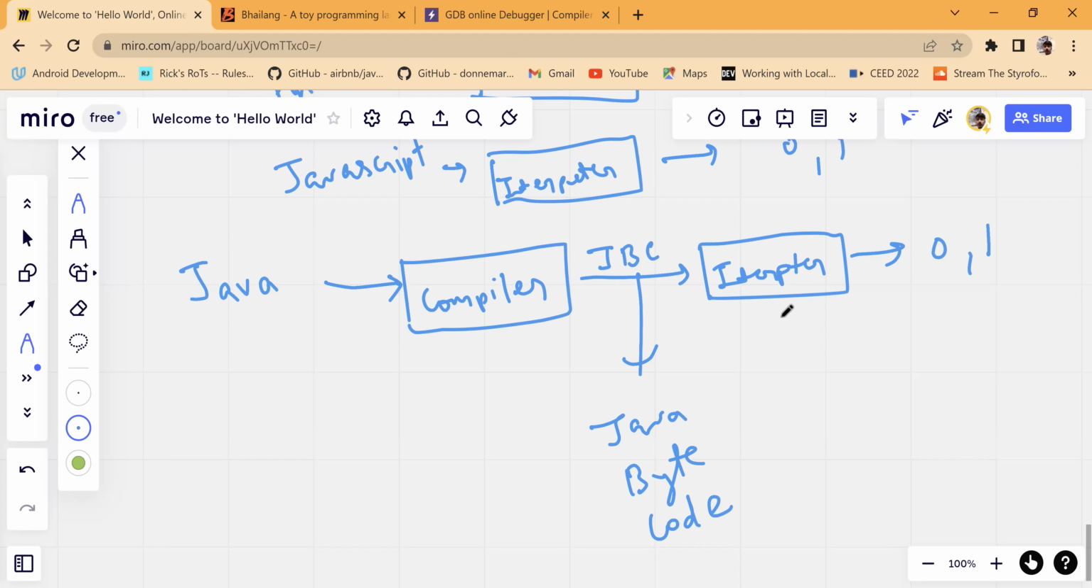And what is JVM? This interpreter's name is JVM. Okay. It is known as Java Virtual Machine. Java Virtual Machine. This interpreter's name is Java Virtual Machine, okay? So the name of this interpreter is Java Virtual Machine. Okay? And the compiler's name is Java Compiler.